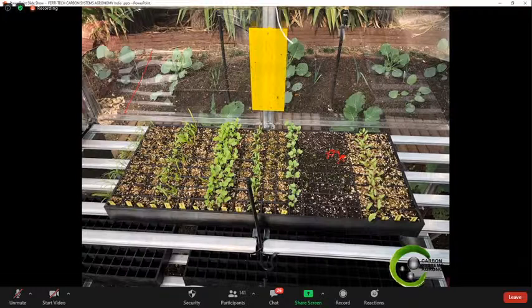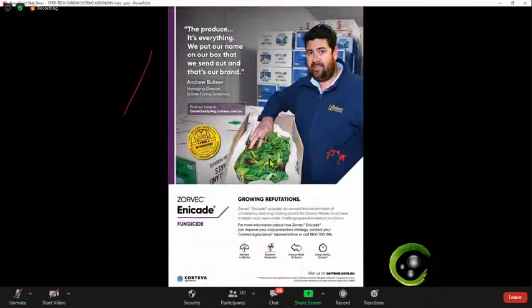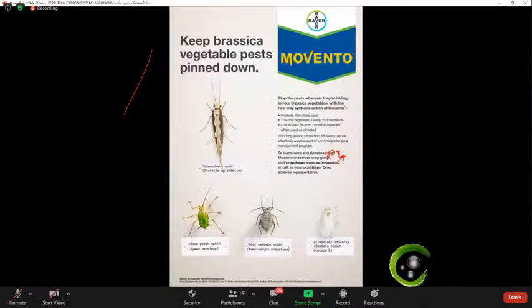Grow lights as well. Now, this is an outcome in a latest publication in Australia, Vegetables Australia. As you can see, it's very heavily promoted with chemicals, very heavily promoted. A lot of the growers are still reliant on a lot of those products.